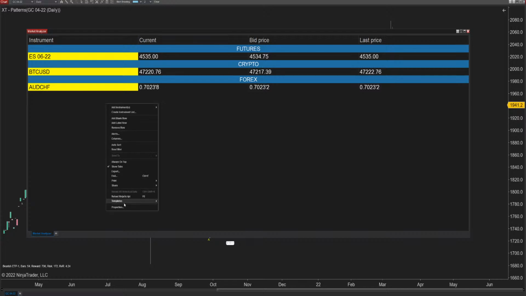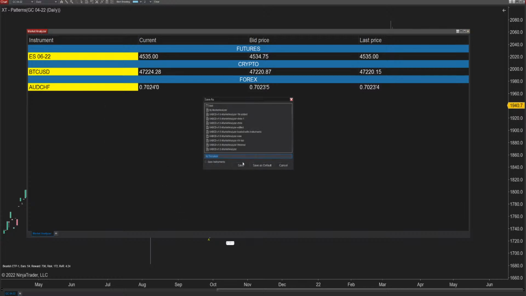Now, when you click save, you can see at the bottom, and this is often missed, it says Save Instruments. That's going to save all these instruments that we've already added into our template. Otherwise, when you open it back up again, you're going to have all your columns, but you're not going to have the instruments that are there, right? And there's obviously good reasons for that.